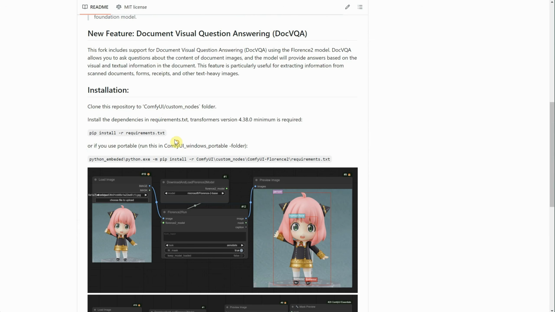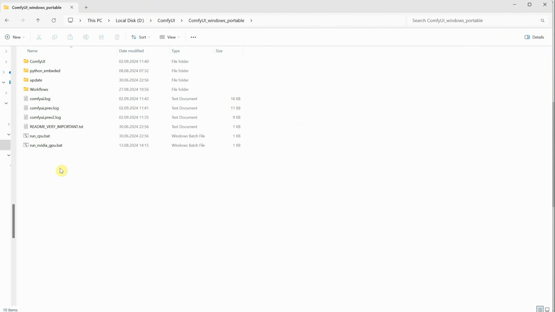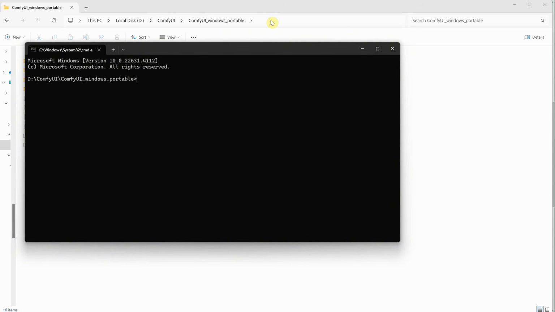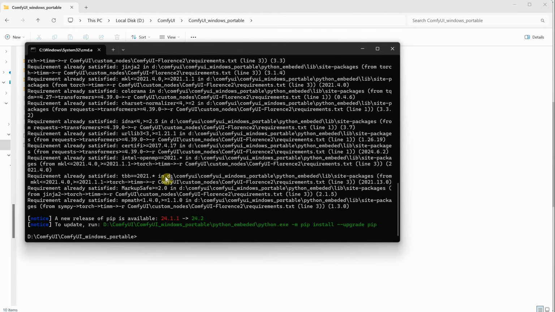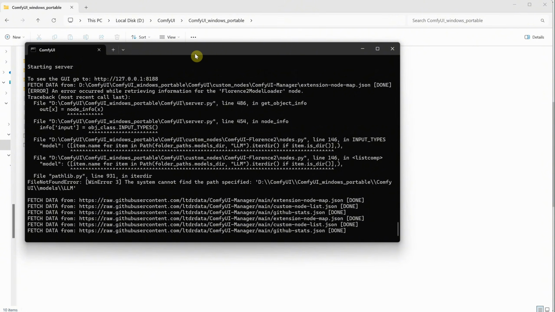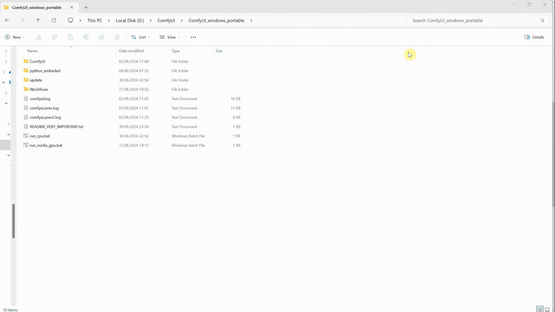Since I'm using the portable version in this series, and if you followed from episode 1, you are too, we need to run a command in that folder. Copy this long command, which will install the necessary components listed in the requirements text file. Go to the ComfyUI Windows Portable folder. In the address bar, type CMD and press Enter. This will open a command window with the path set to that folder. Paste the command and press Enter. Let it install the necessary components, then close the window. Also, close the ComfyUI window so you can restart ComfyUI as well.